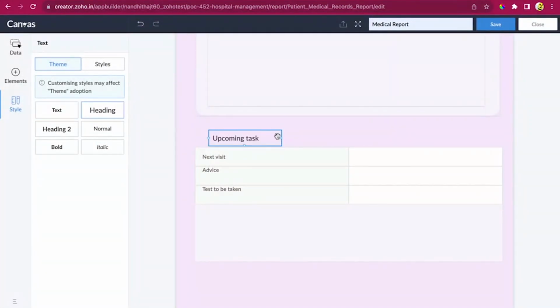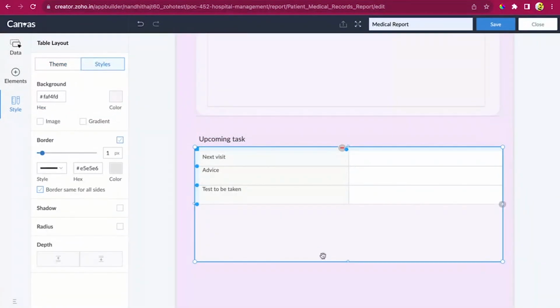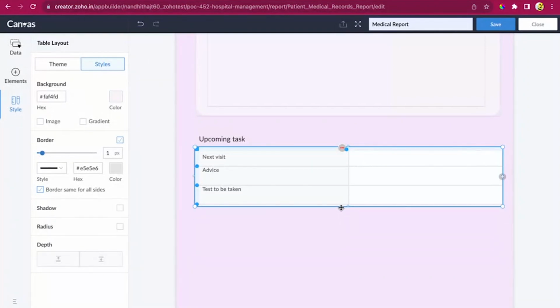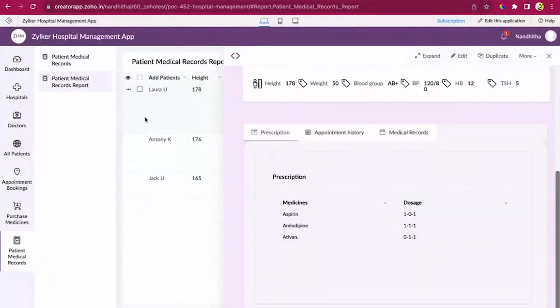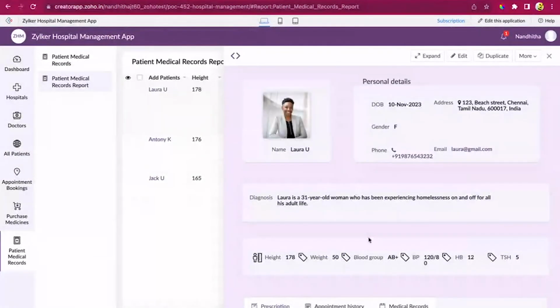I'm going to keep this on heading. So let's resize this table, and click on save. So again, it will populate here.